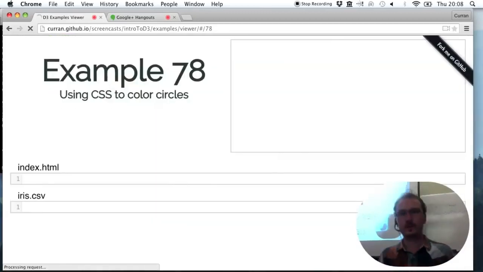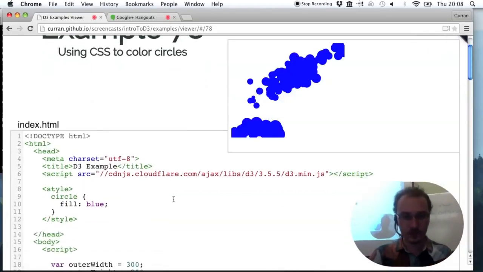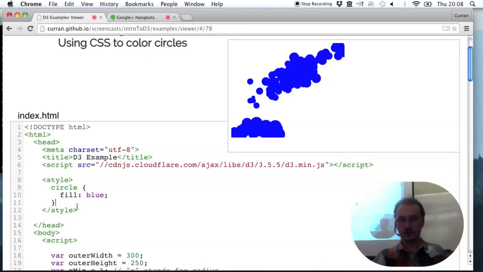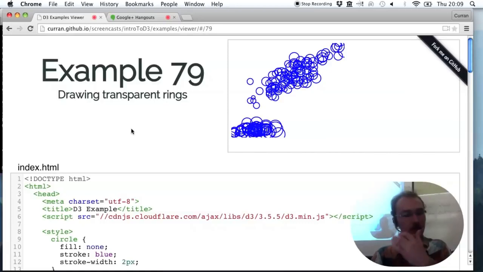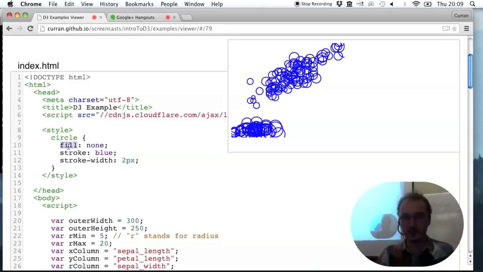And we can do something similar for color. Notice here that we can use CSS to apply color to all the circles. We can also use CSS to draw transparent rings, which I find looks really cool, and you don't get this overplotting where you can't see how many things are actually there. Setting the fill to be none, so it's not filled in, it's empty, and then just having the stroke, which is the outline, be 2 pixels for each of the dots.